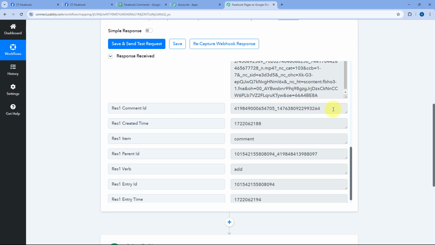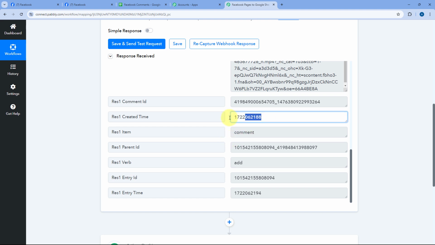Then we have this unique comment ID over here, that is the unique ID of the comment which we have received. Then we have the date and time over here, that at what date and time this particular comment was received. And we have this date and time in timestamp format. So in the next step, we are going to convert this timestamp format into a simple, easily readable date and time. Then we have some other details like what is the item, what is the verb over here, some other details related to the same comment too.